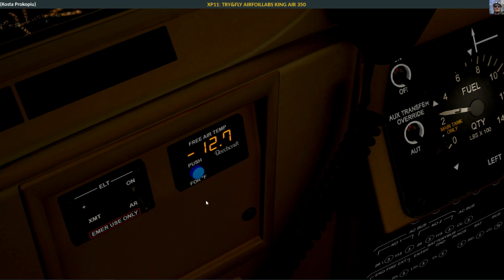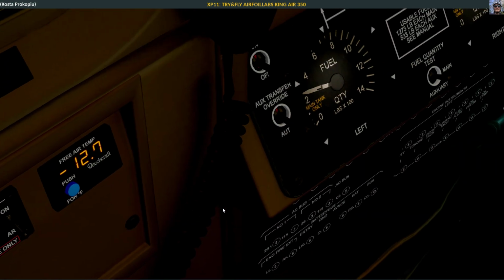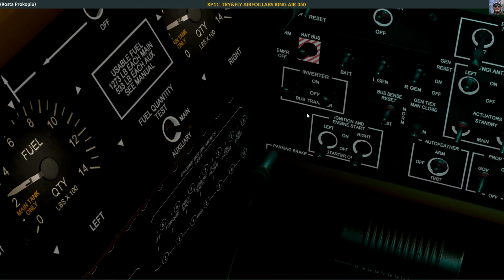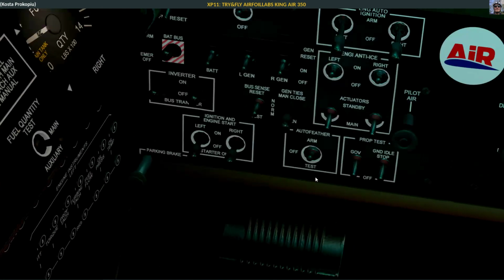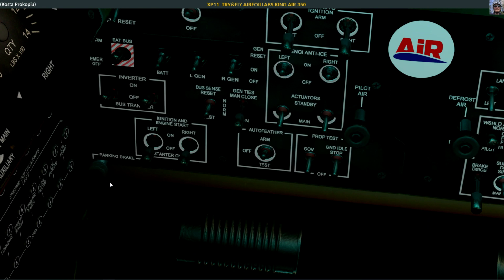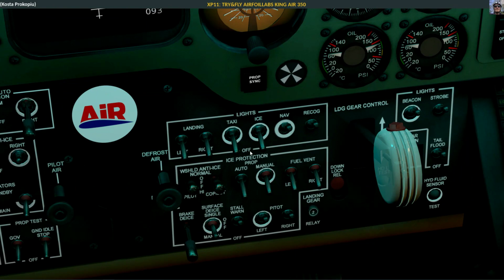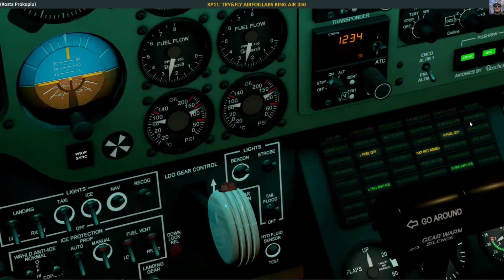ELT. That's the air temperature. That's the fuel. It's the avionics, battery bus. What? The parking brake is still set. How come? I must have got on the key or something. Yeah. That's the generators, bus sense, anti-ice. That's the lighting. That's ice protection. That's the lights. That's the prop sync.